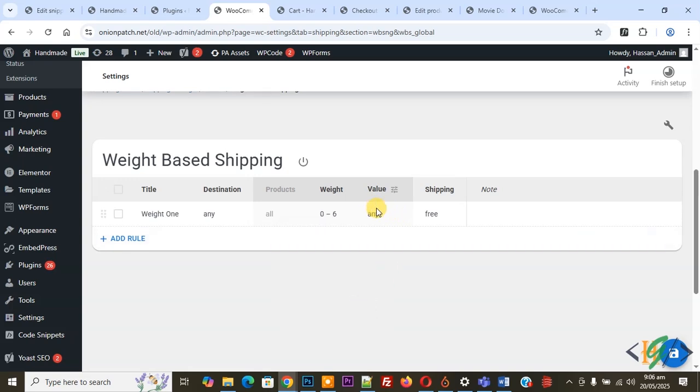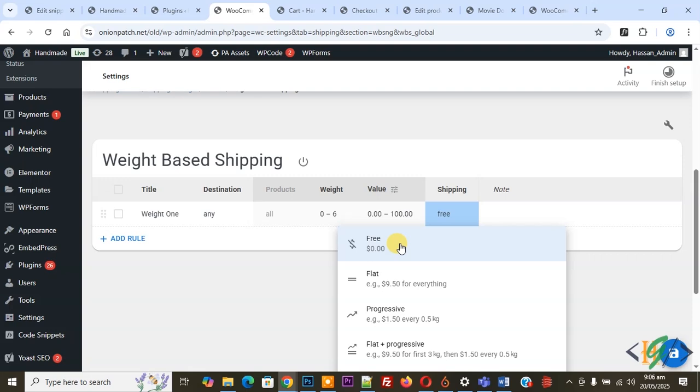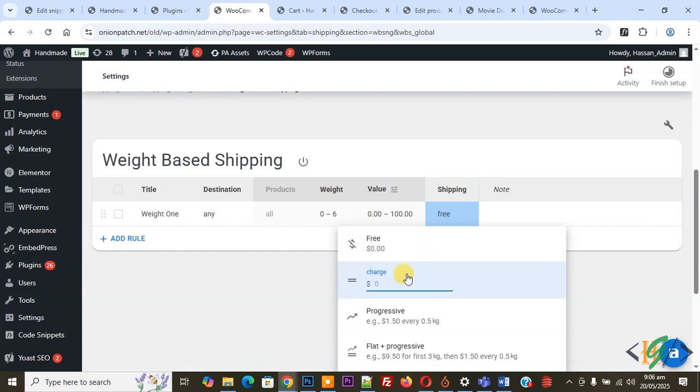We are going to use a combination of weight and cart value. Now you see any, now select. You can add 0 up to 100, up to excluding. It's a combination of weight plus value: the total price of cart items and the total weight of cart items. Then we are going to charge free, flat, progressive, or flat plus progressive. It's up to you. In this range, we are going to charge flat, like $50 or $40, and then click on OK.